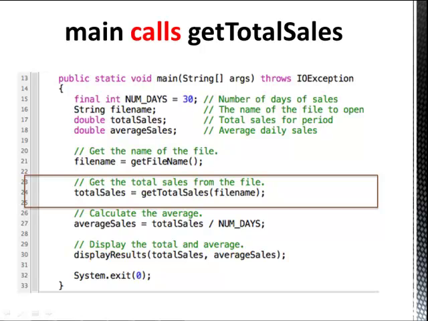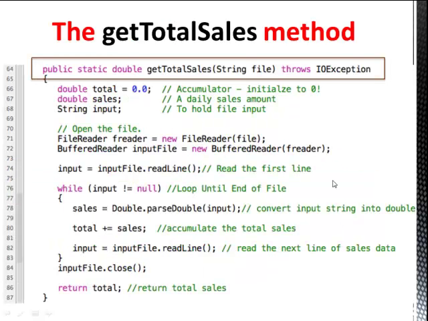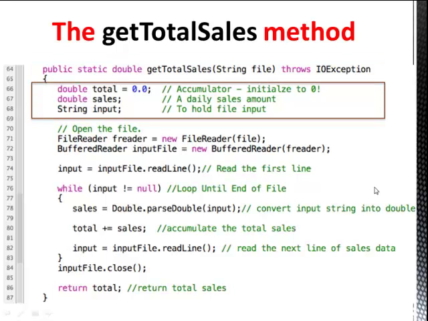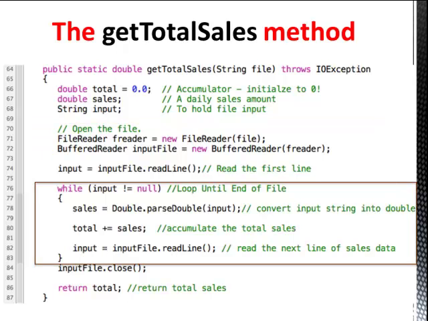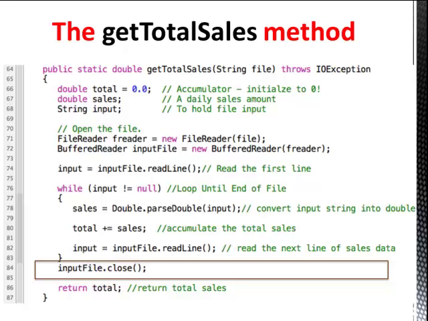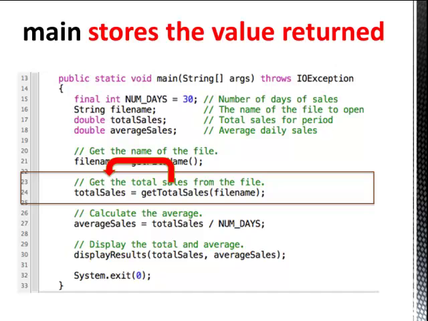Now our main calls the getTotalSales method. It passes filename. This is the method header. Notice that it also throws IOException. We then declare our variables. We open the file using FileReader and BufferedReader and then read the first line of the file. We then have a while loop that goes through each line, gets the total of sales, and then reads the next line. We then close our input file and return the total. The total returned is stored in the variable totalSales in the main method.